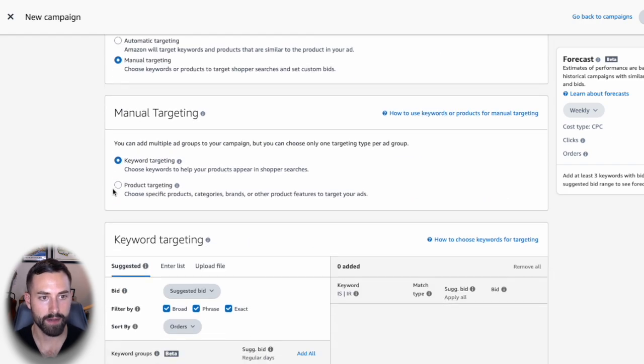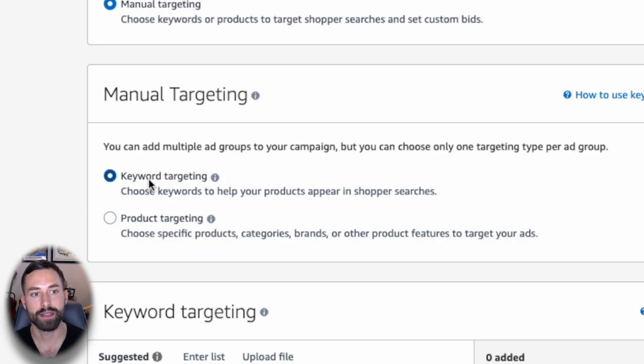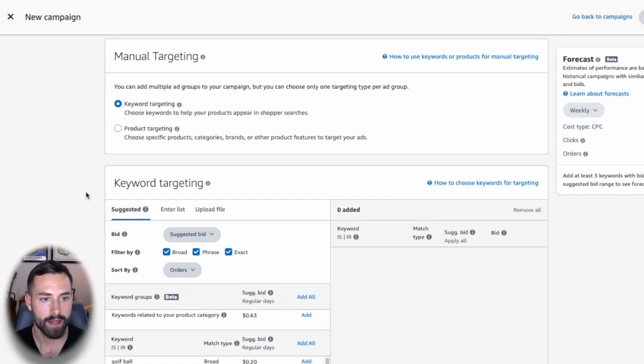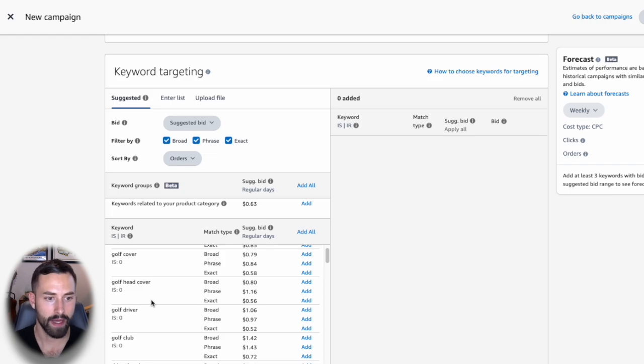Okay, we'll scroll down to manual targeting now, and we have two different options, keyword or product targeting. We're going to start out by creating an ad group for keyword targeting. We'll come back and create another ad group within this campaign for product targeting, which is those 10 ASINs that we copied. All right, so keyword targeting. There's suggested ones based on your ASIN. It'll tell you, hey, you should go ahead and target golf driver, for example.